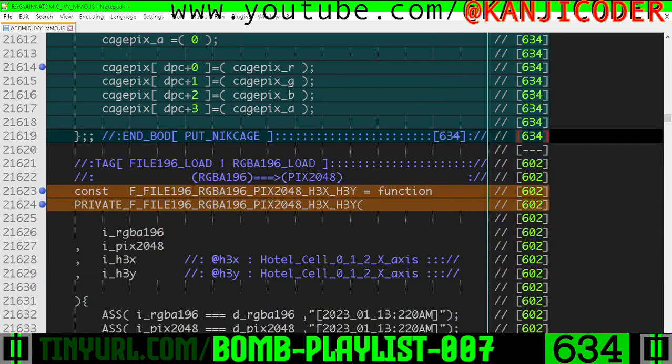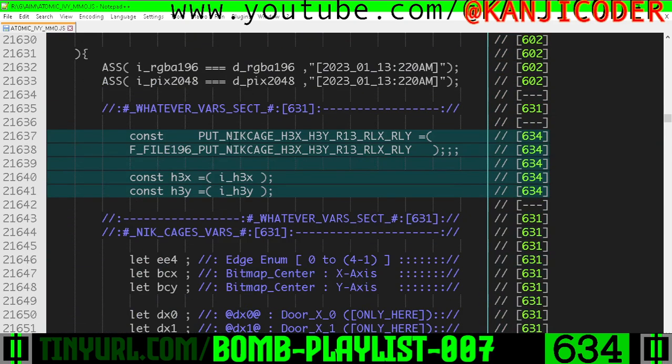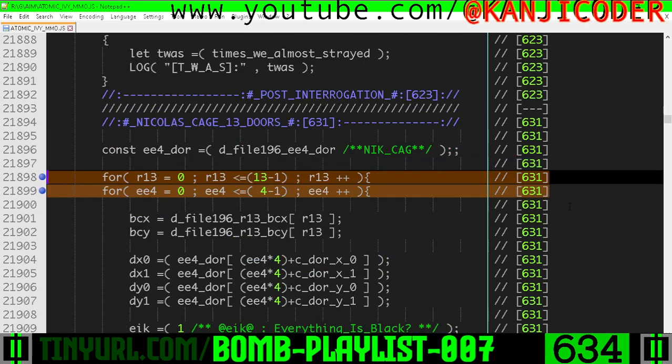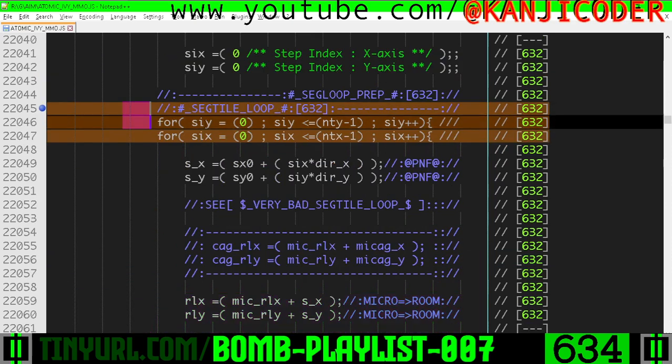Okay, so within our loader function, within here, whatever vars, we have a shorthand synonym to this function right here, and then hard-coded h3x, h3y, and then this is the call site. This is the call site right here within this loop right here.